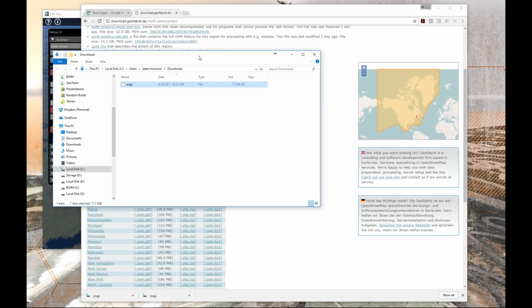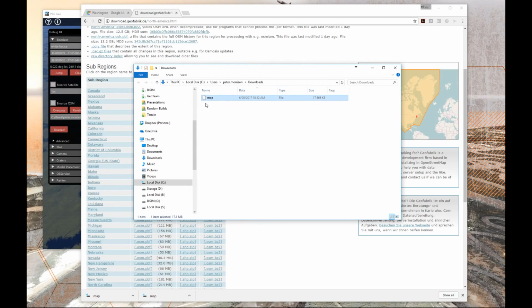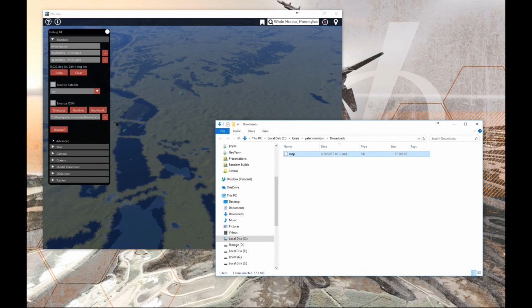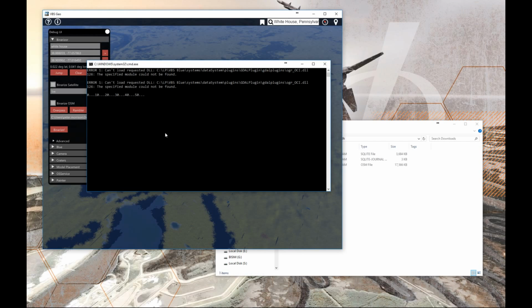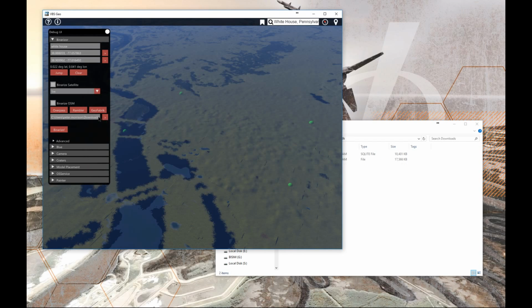So it's almost an 18 gigabyte file, and it's actually an XML file. It doesn't have a file extension directly from the internet, but it's actually an XML file that is an OpenStreetMap file. Now all we need to do is simply select it in Geo. So we click on this button, we select map, which we just downloaded, we click open, and it'll automatically get converted to an SQLite file.